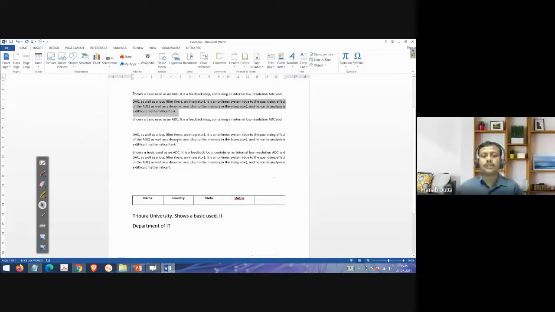Similarly, if I want to select "dynamic", I just click two times, and it is selected. If I want to select the whole paragraph, three times you click it, and automatically the whole paragraph will be selected. And if I want to select two or three paragraphs, the simple way is to click here, hold the mouse button, and drag up to the portion you want. All will be selected. That is by using the mouse.